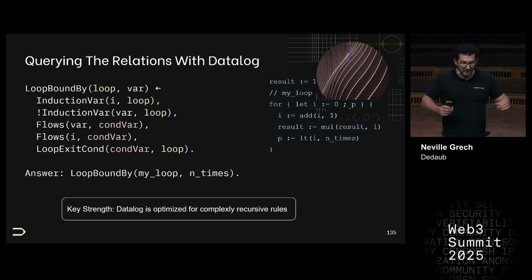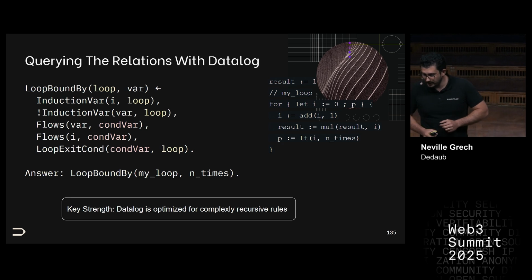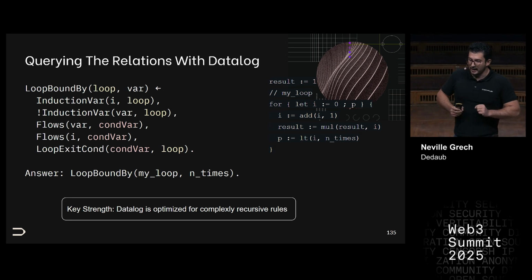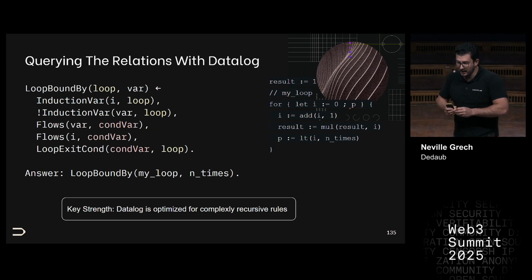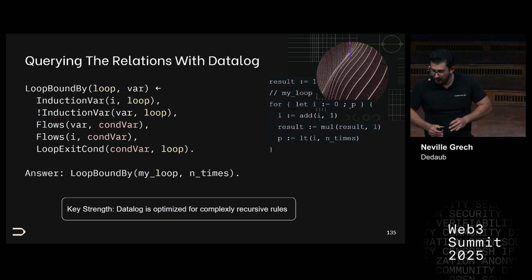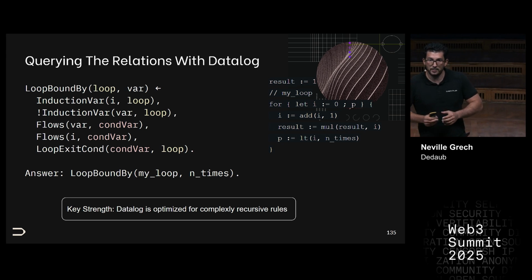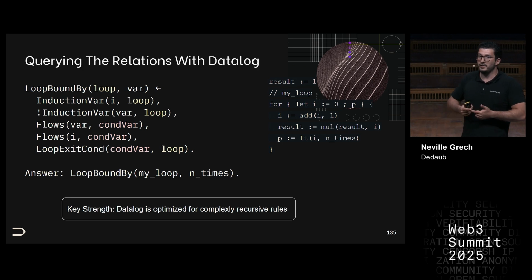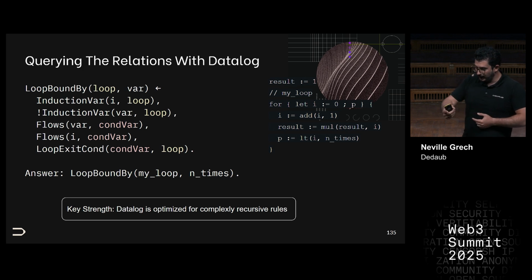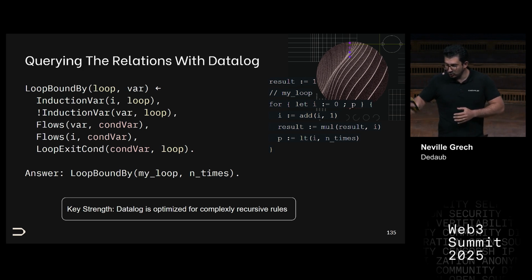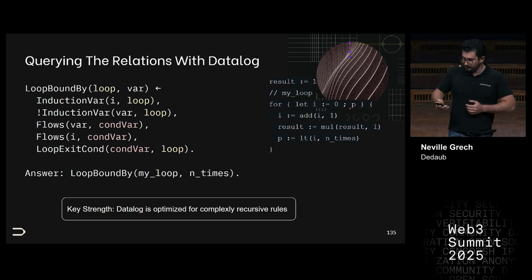So here's an example of a very, very simple program written in Datalog. It's these 7 lines on the left. And this program finds, if there's information about programs such as, for instance, flows and induction variable, it finds actually the number of iterations by which this loop is bound. And in this case, it finds that this loop in this program is bound by variable n times.